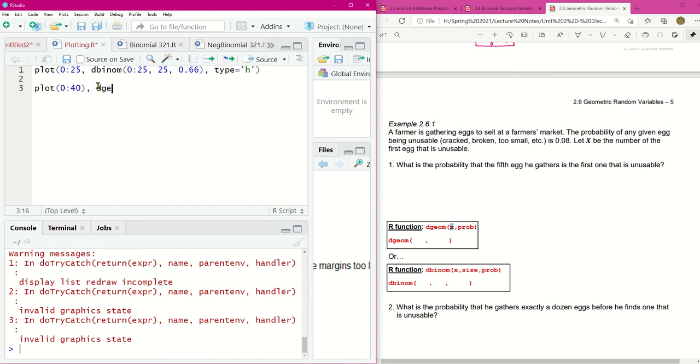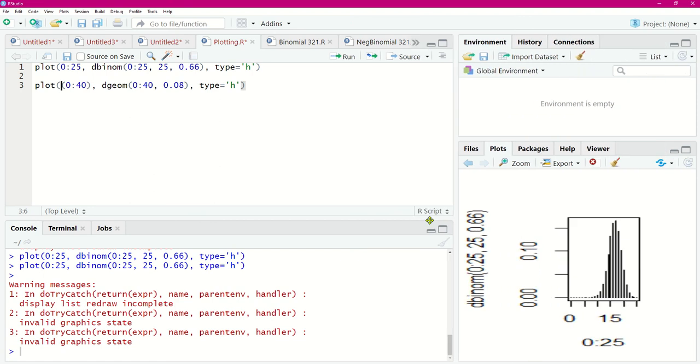And then I'm going to use the dgeom function. This takes my values of x, so I'm going to match that with my x-axis here of 0 to 40. And it takes my probability of success. There is no n for the geometric distribution, so I just need to put in my probability of success, which is 0.08. And I'm going to again make this a type H plot to have those nice lines that we're working with. And I'm getting an error because I'm missing a parenthesis. There we go. All right, so let me see what this plot looks like.